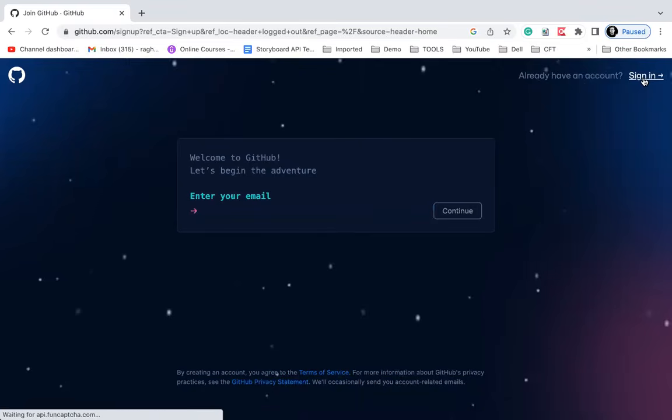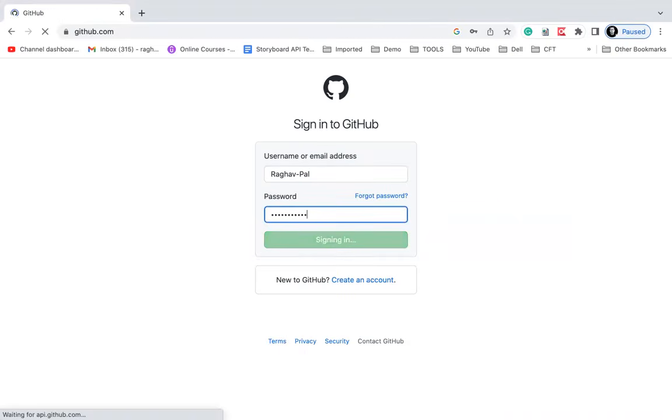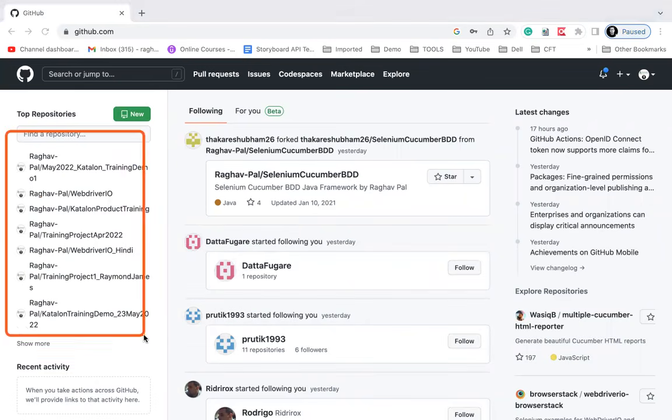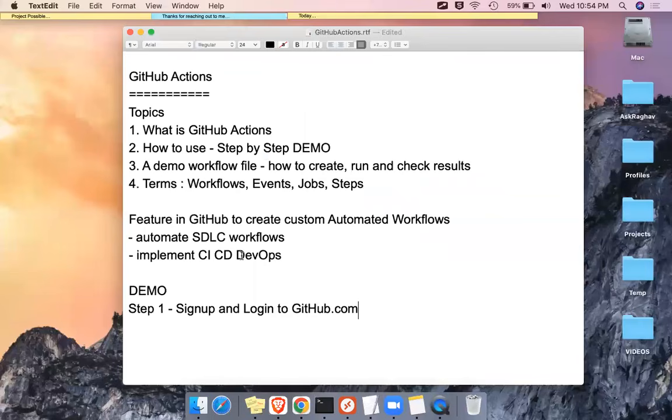And once you have created, you can go to sign in. So I have an account. I will go to sign in and sign into my account. And after signing in, we will create a new repository. Now, in case you have created a new account, you will not see any existing repositories. So we will create a new repository. So that is step number 2.